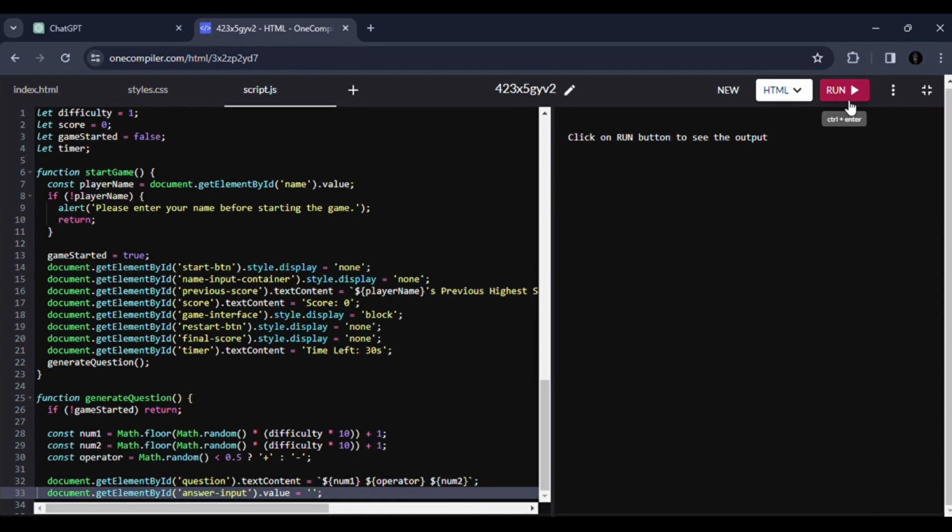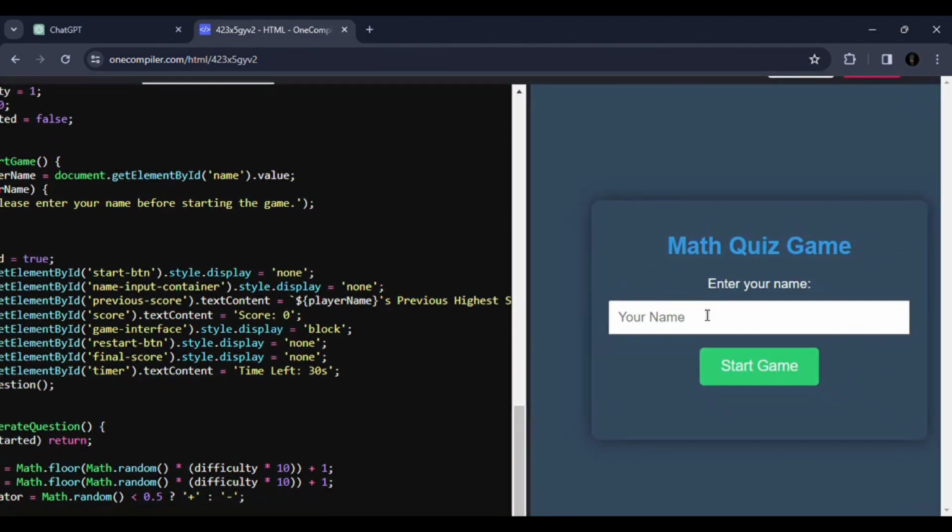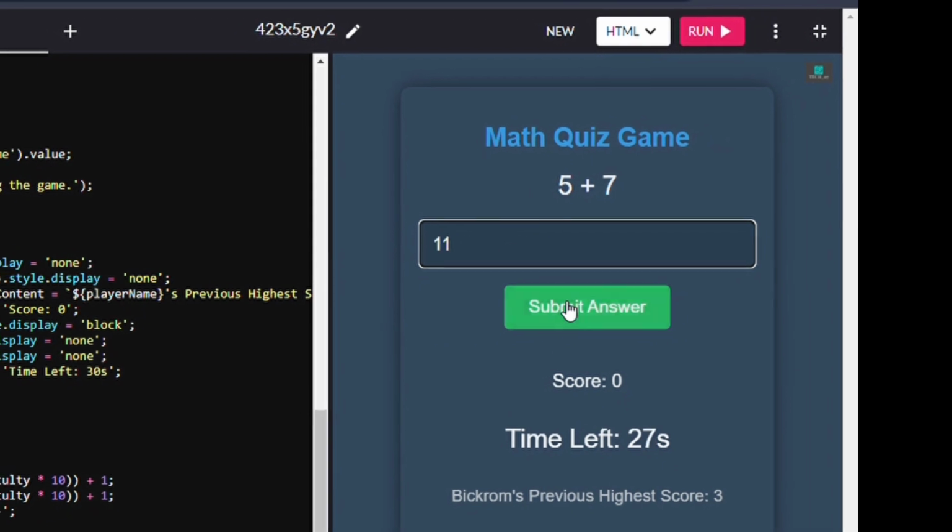As we conclude our JavaScript math quiz game tutorial, remember that mastery is a continual process of learning and growth. Embrace challenges as opportunities for refinement, and never cease your pursuit of knowledge and proficiency.